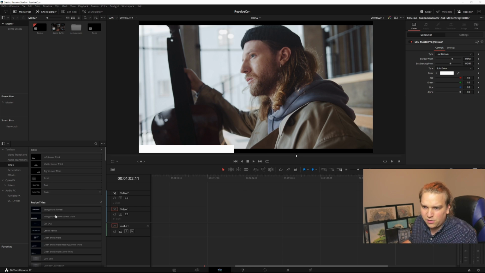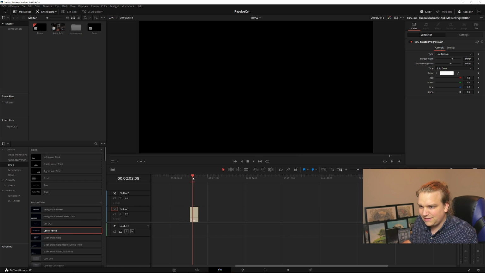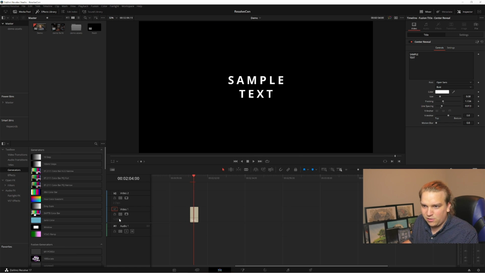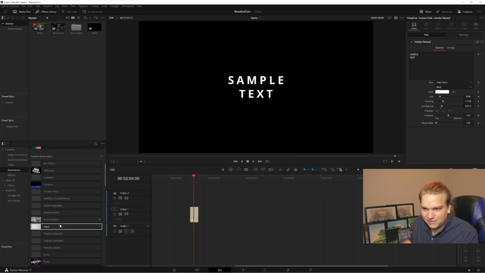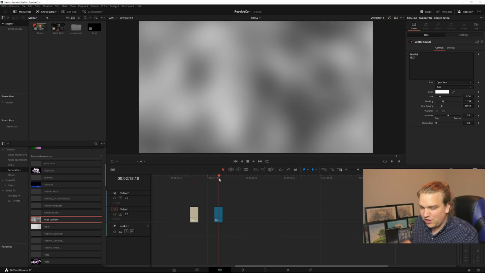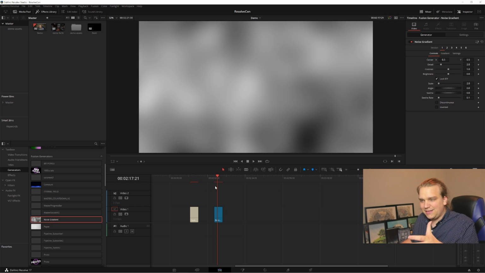I'll show you. If I pull on a title, something like this, center reveal, and then I pull on a generator like this, just noise gradient, these just exist as standalone objects on a layer. But effects and transitions require existing footage on a timeline that you apply these effects to, or two clips back to back that you can apply the transition to. And that is the basic framework for effects on the edit page.